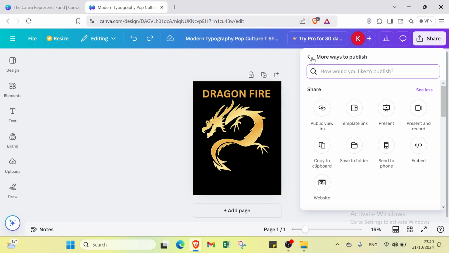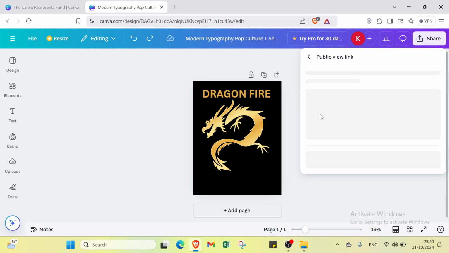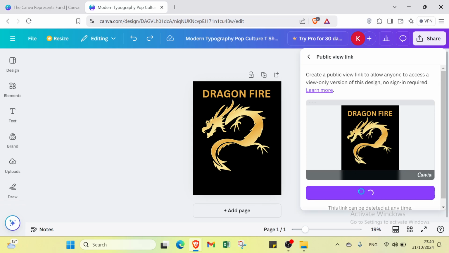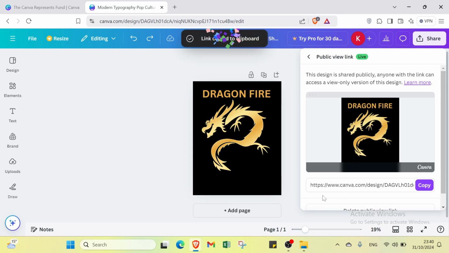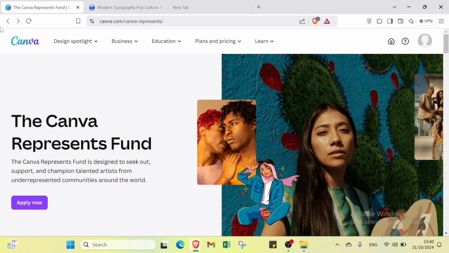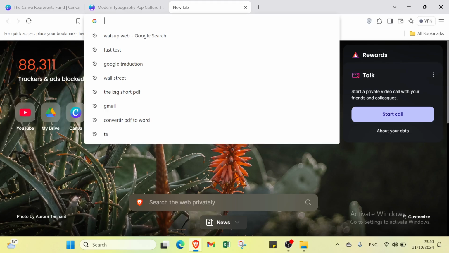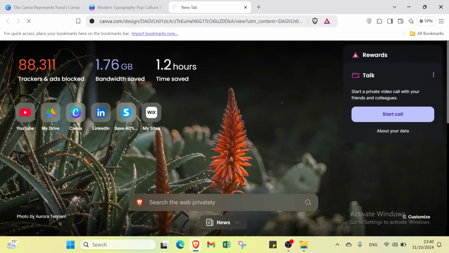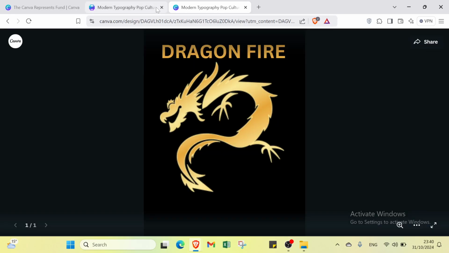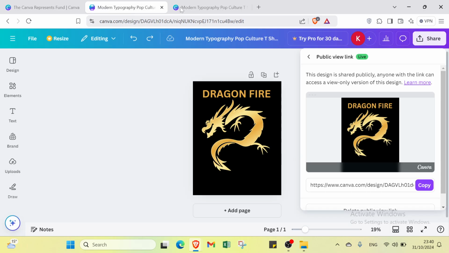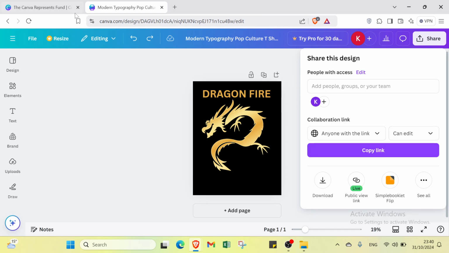If you want to share it also, you have just to click over public view link, and then you click over get public view link, and this is the link, and I will just click over copy, and then I will share it with my friends, or you can just go to the browser and you have just to paste it and you will find your template or your design. So as you can see, you have to design, and right now let's just come back. So here we have it, how it works with Canva. You can just get started as soon as possible.